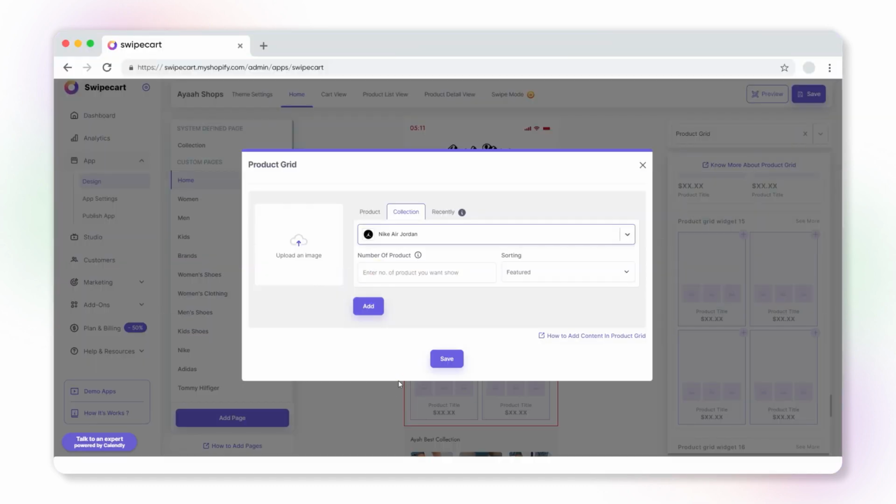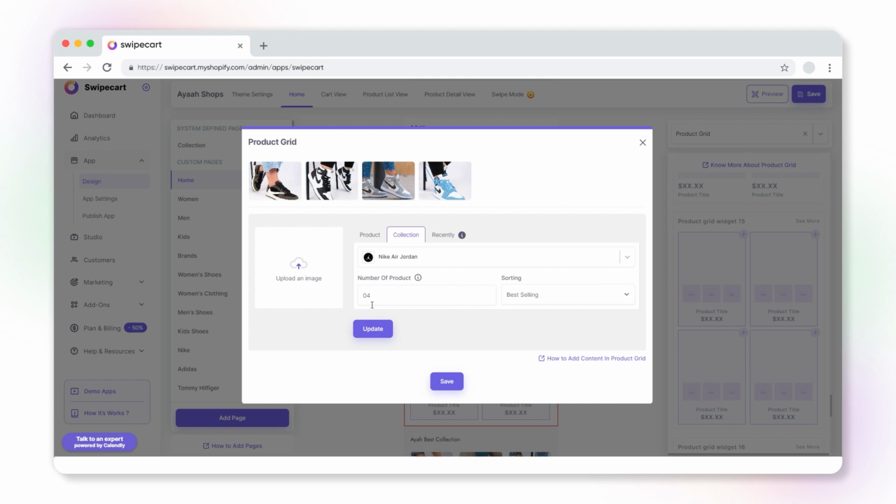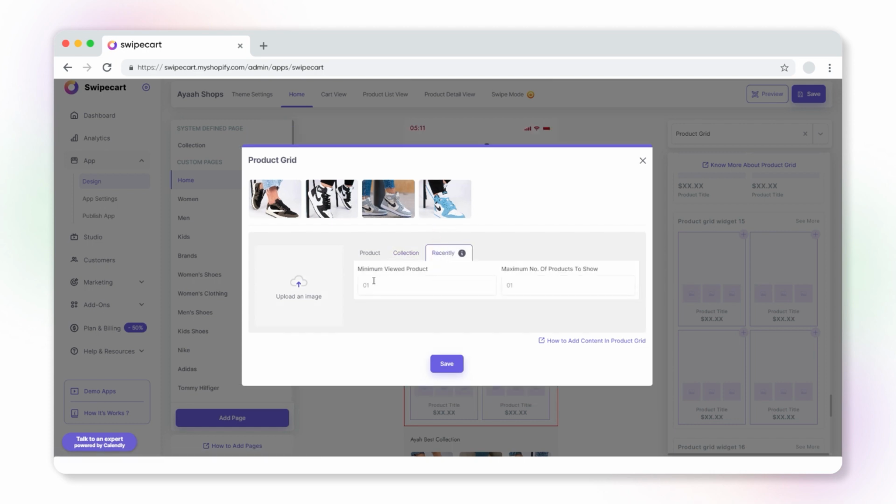For example, if you add 5 as the number of products and choose Best Selling as the parameter, the top 5 best-selling products will appear in the grid. Ensure that you add at least 2 products for the grid to activate. Click Save. 3. Recently: this is a dynamic method that lists the products recently viewed by the customer.